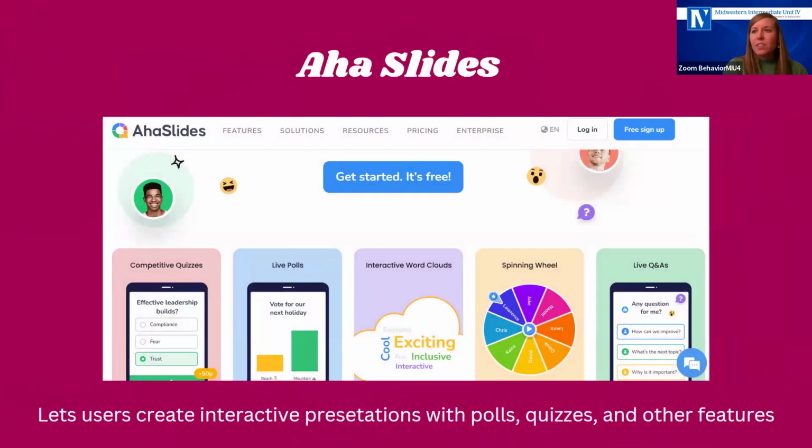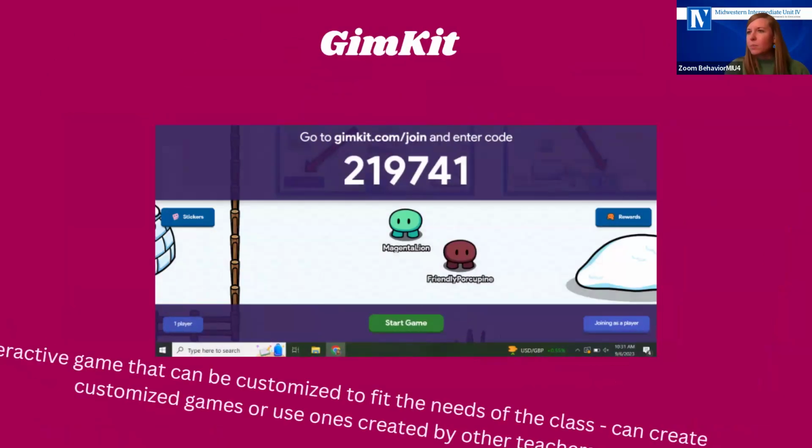Aha slides, they just have all kinds of different polls, quizzes, features on here that you can really use within the classroom. So that's worth checking out too.